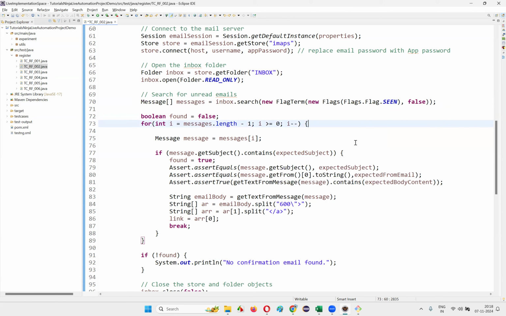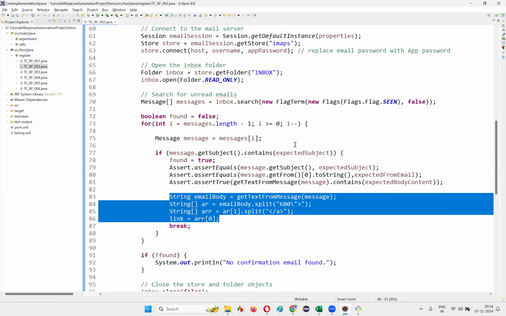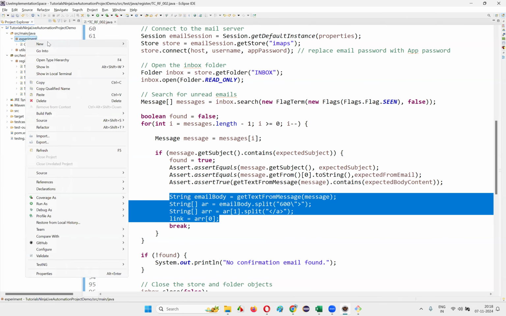Next part is what? What is the next confusion you have in this script? Line number 83. So here, how we are splitting, you want to understand, right? This part I cannot run right now, but I'll go to the experiment and just explain that for you.